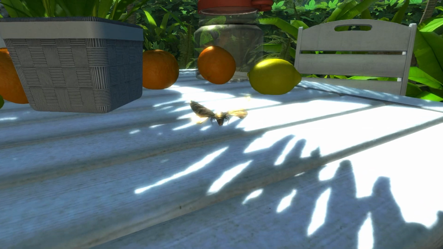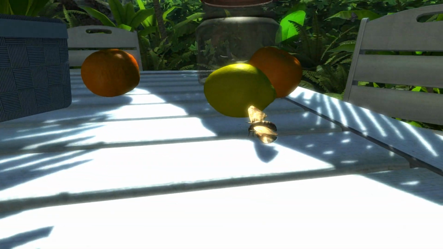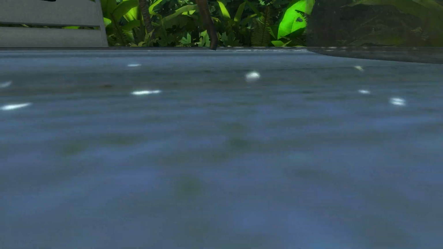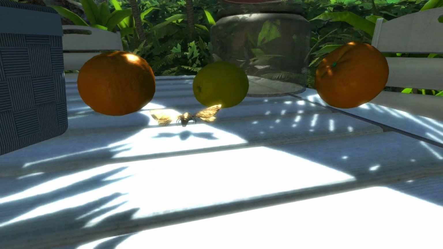I'm pretty sure that orange would easily weigh just as much as that jar. But I guess you have to push the fruit around in an unrealistic fashion, and it's very awkward. Oh, there we go. Moved it a little bit.